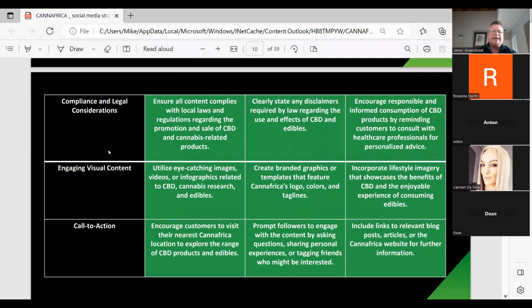Engaging visual content. With engaging visual content, we want to utilize eye-catching images. We want videos or infographics related to CBD, cannabis research and edibles. We want to create branded graphics or templates that feature Cannafrica's logo, colors, and taglines. And we want to incorporate lifestyle imagery that showcases the benefits of CBD and the enjoyable experience of consuming edibles. And then call to action. This is to encourage customers to visit their nearest Cannafrica location to explore the range of CBD products and edibles.